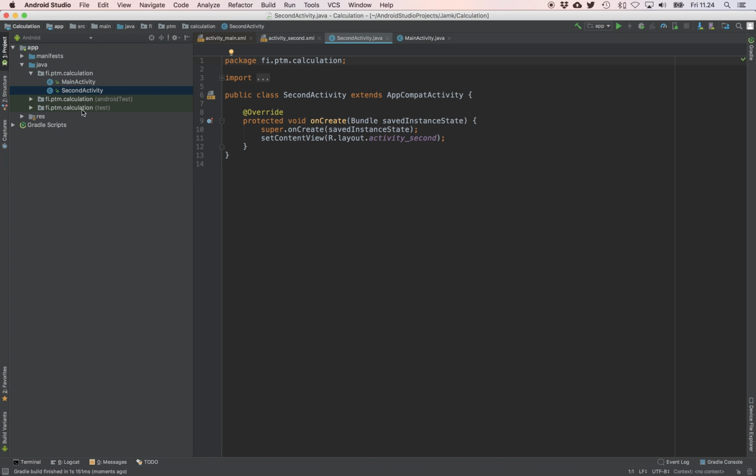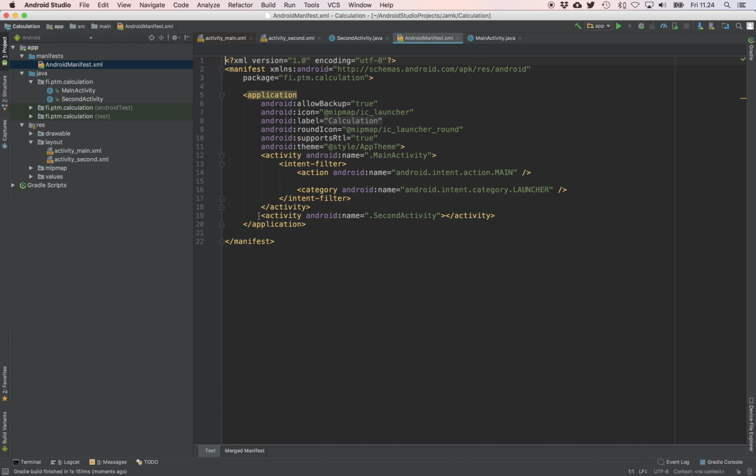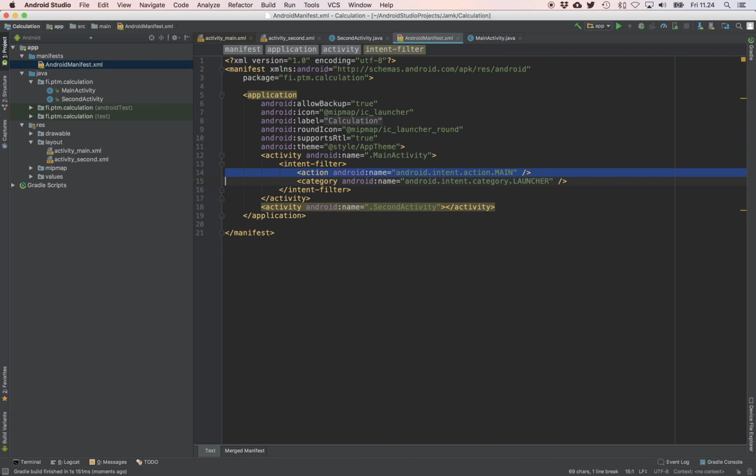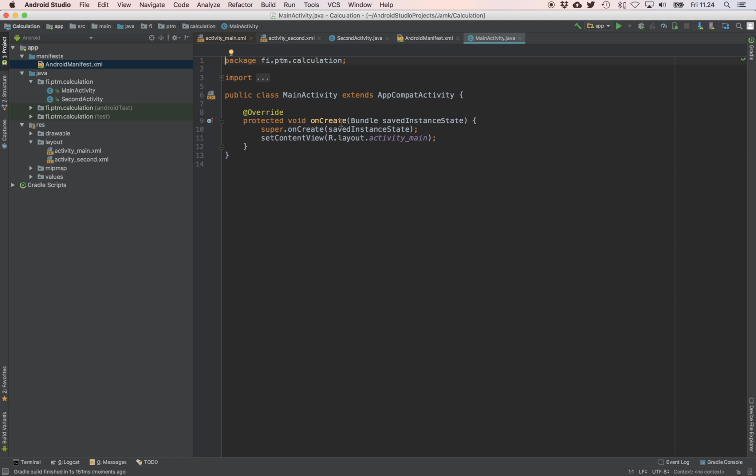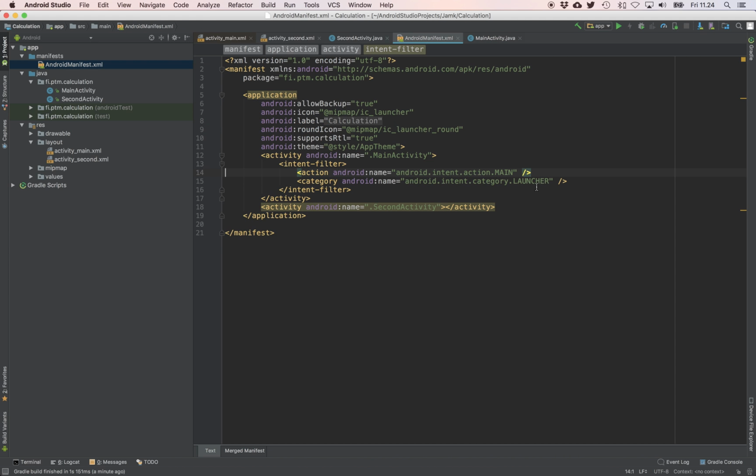It creates a new activity class for us, and it creates a new layout for us. And what else it does, it includes a new activity in our manifest file. In the manifest, we have the main activity which will be used as main and launcher. The main on create will be called, and the launcher icon will be visible in the phone. And the second activity doesn't need that kind of actions and categories. We are only using the second activity inside our application package, so it will be launched with an explicit intent.